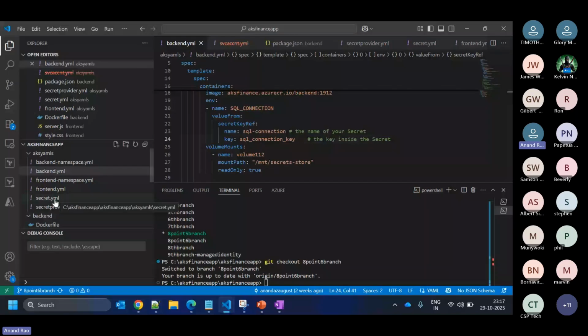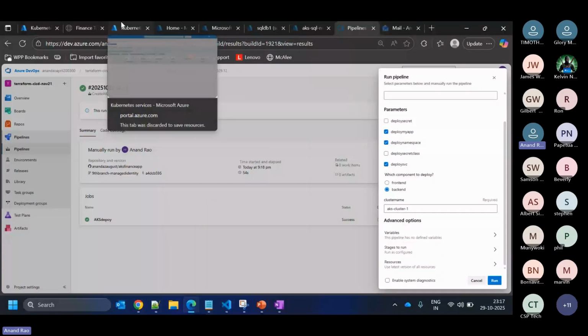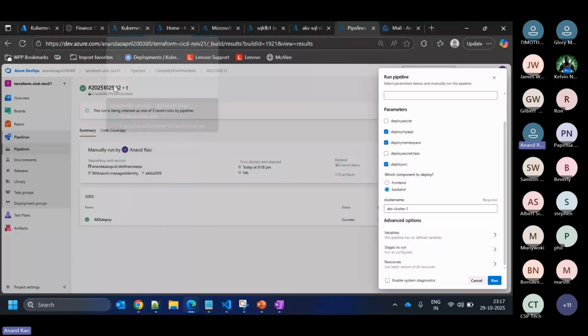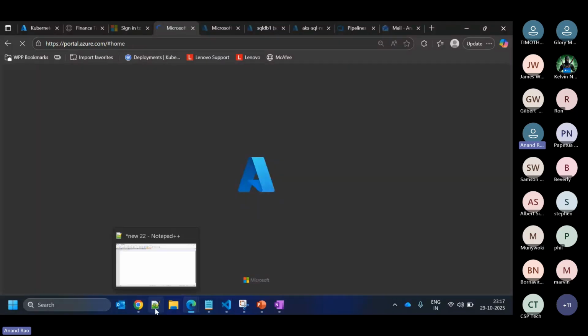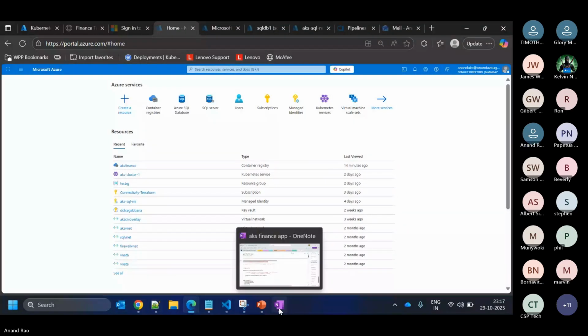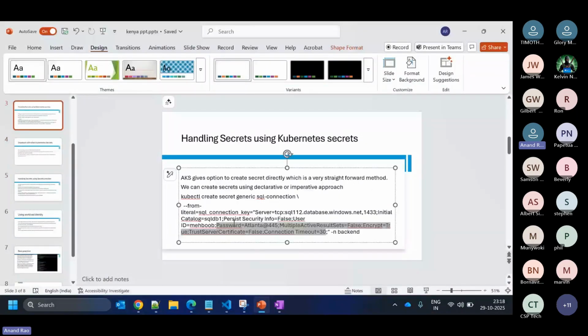Key vault will have a separate authentication method. Key vault is always secure. Your key vault has RBAC control. Only the people who have the key vault secret officer role can upload a secret in the key vault, and the key vault secret user role is required to view the secret. So here I have already uploaded my SQL connection string, which I showed here. This connection string has been uploaded in my key vault.